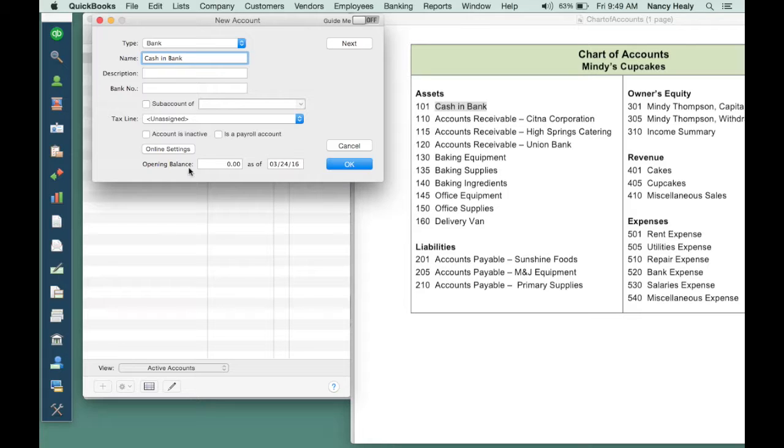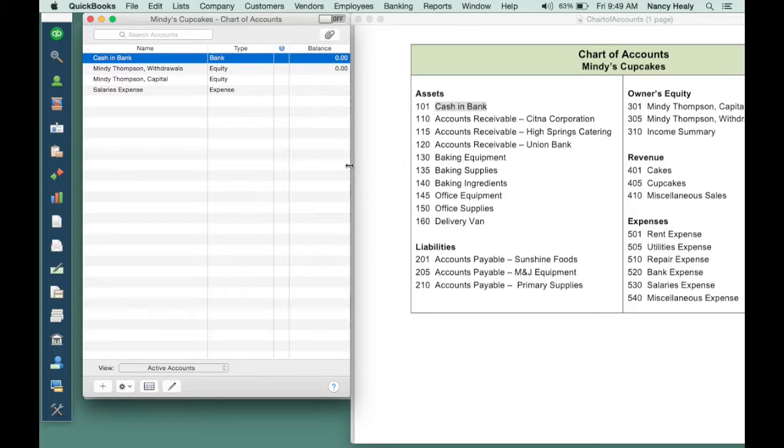for now. And under opening balance, since it's a new business, it has a 0 balance at the beginning of January 1st. So go ahead and change the date. And then when you have that entered, click OK. So then you're going to see cash and bank now listed in our chart of accounts.